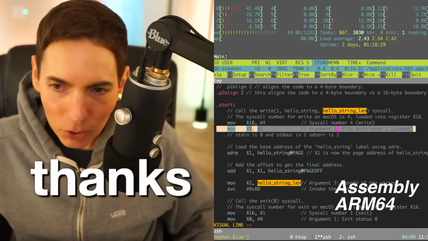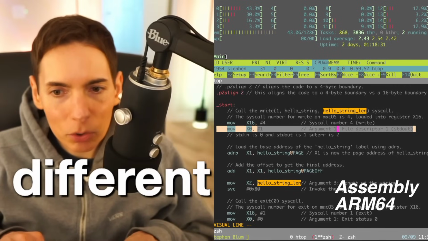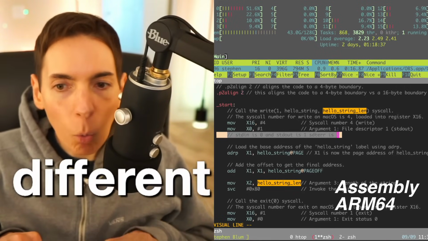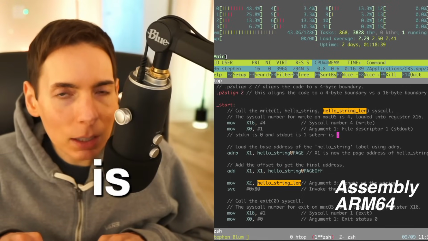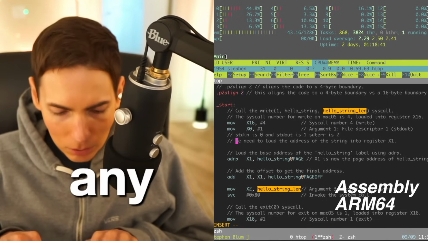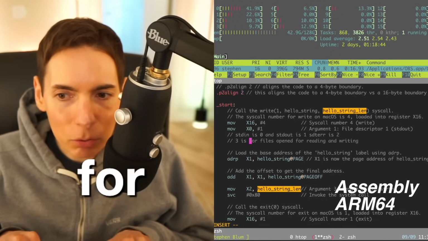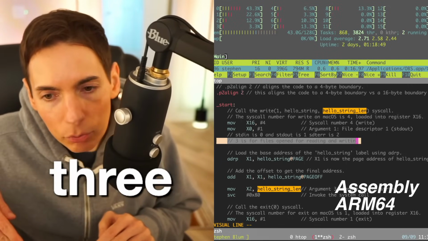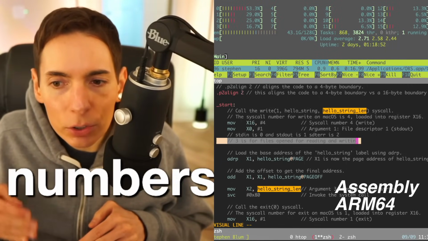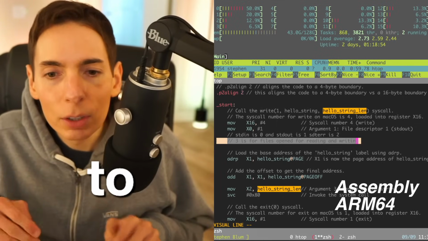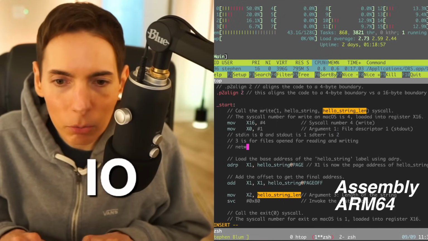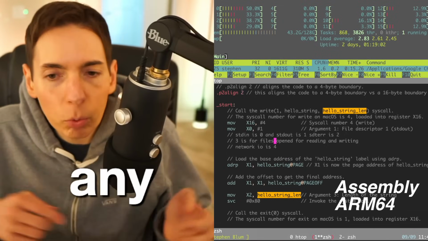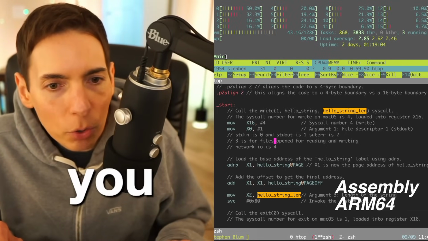Happy to help. Yeah, so you can see that there are these different file descriptors, and there are some operating system bases that have different numbers. What is number 3? Is number 3 the beginning of any? Let's see. 3 is for files: open, reading, and write. Okay, so it looks like 3 and above will be file descriptor numbers that you can use to read and write to files. What is network I/O? Network I/O could be any of them at that point. It's just whatever the operating system is going to give you. What are you trying to achieve?